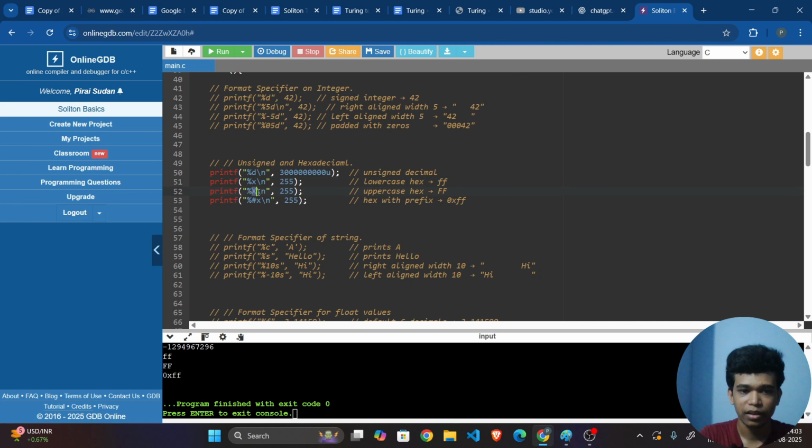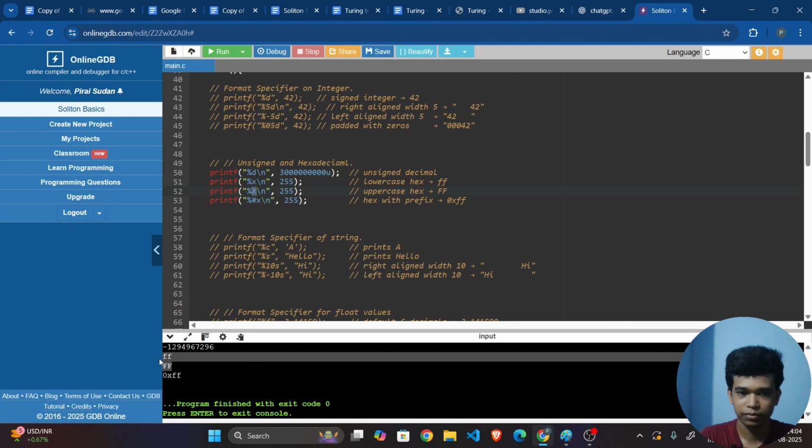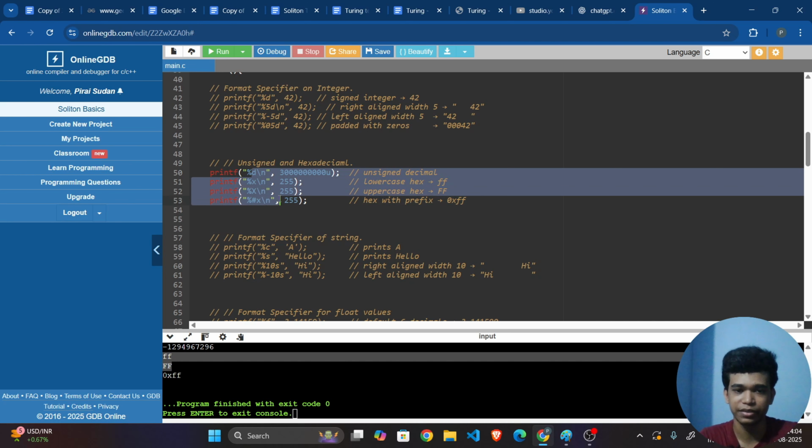If it is capital X, which is uppercase, then the uppercase hexadecimal will be printed out. You can see here. And if you want a prefix like 0x, then you can go with this kind of hexadecimal. It is not necessary for this particular interview, but you still want to know this. That's the reason why I'm teaching you.